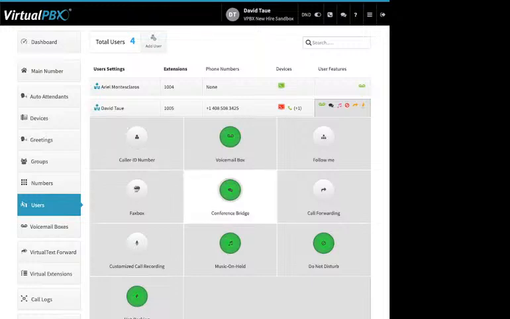Conference bridge, you enable this for any user that you want to be able to host or moderate a conference. You have to have a conference room number first before you can enable that feature though. Call forwarding, this would only be necessary for users with just a VoIP phone, right? If you have a user that has a VoIP phone and a cell phone as their devices, they don't need call forwarding because you're already forwarding to the cell phone. Customize call recording, if you want to make use of call recording, this is the feature to go through.